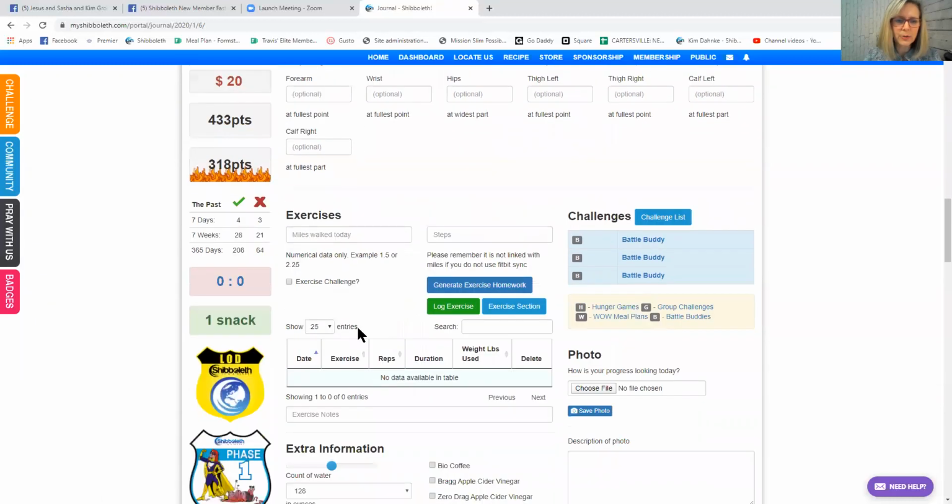Now, this is really great. I use a Fitbit, and my Fitbit syncs with this website. The Fitbit is the only one that syncs. Apple Watch and other things don't sync.